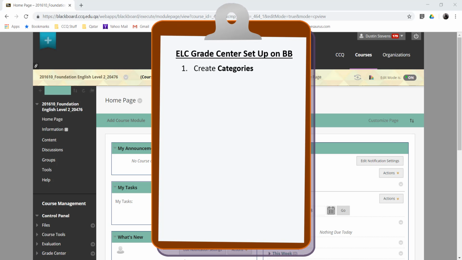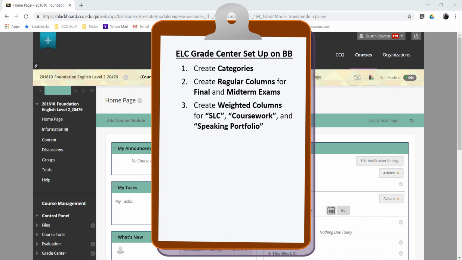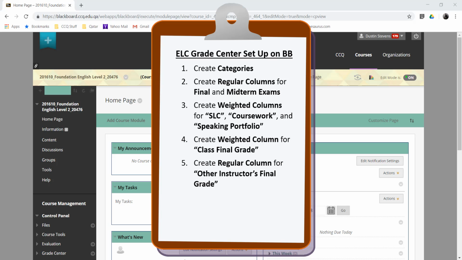First, we'll need to create categories. Second, we'll need to create regular columns for final and midterm exams. Third, we'll need to create weighted columns for SLC coursework, and if you teach listening and speaking portfolio. Fourth, we'll need to create a weighted column to display your class final grade. Fifth, we'll need to create a regular column to enter your cohort's final class grades. Sixth, we'll need to create an average column to display the banner final grade. And lastly, we'll need to reorder and properly organize our columns.